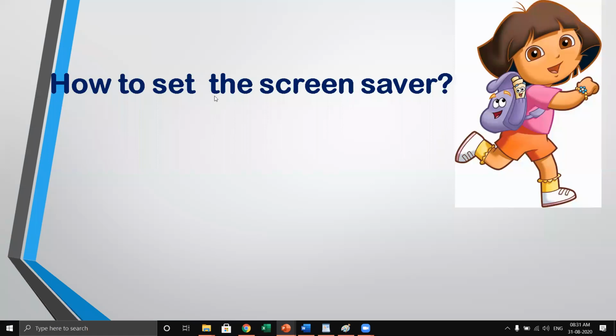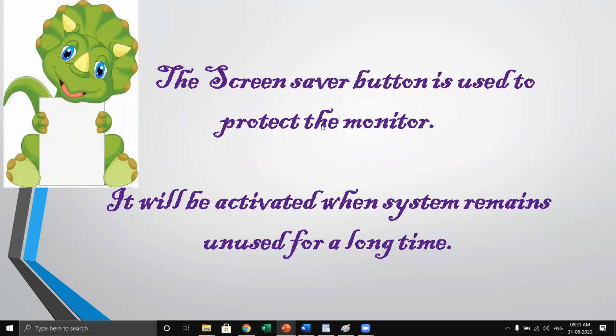Now first we will learn what is the meaning of the screensaver. Screensaver is used to protect the monitor. Now, how does it protect your monitor? Screensaver will be activated only when your system, meaning the computer, remains unused for a long time.